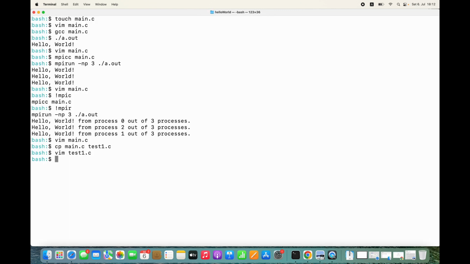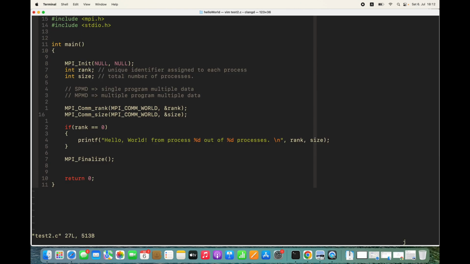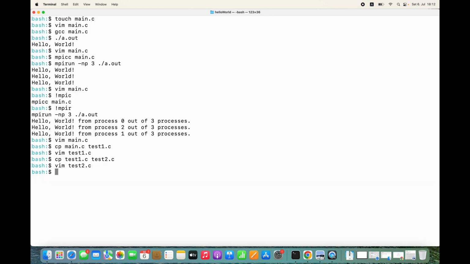We have no idea. So I'm going to copy test1.c into another program, which is called test2.c. Let's go to test2.c. And here I'm going to say, for example, process with rank number, I don't know, 4. I want to say hello back from process number 4 out of processes, I don't know how many we're going to have right now. So now we have 2 different programs which are written in MPI, right?